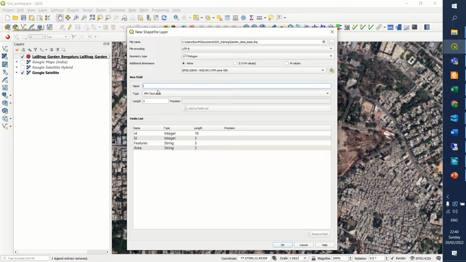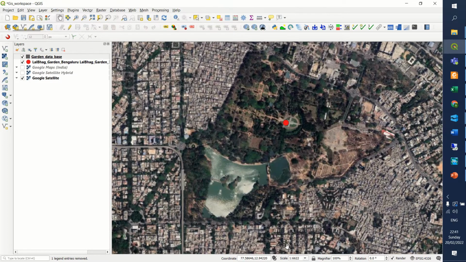And apart from that, if you want to refer any other information, for example, if you are digitizing only buildings in that garden area, if you want to know what type of building it is, you can also add type. Then you can tell it as a text. So it's a building, or it's a garden, or something like that. You can give it in this, and then say okay. Once you say, that layer will come here.